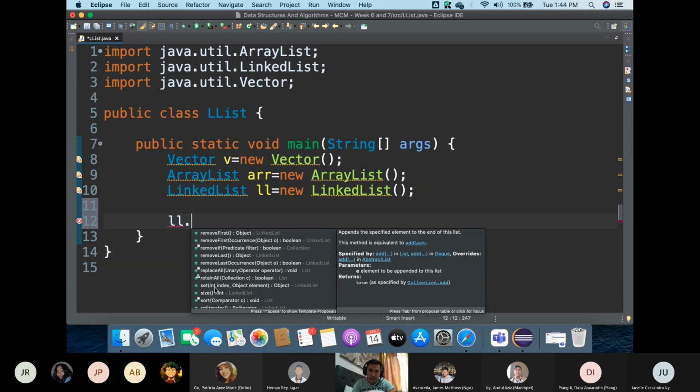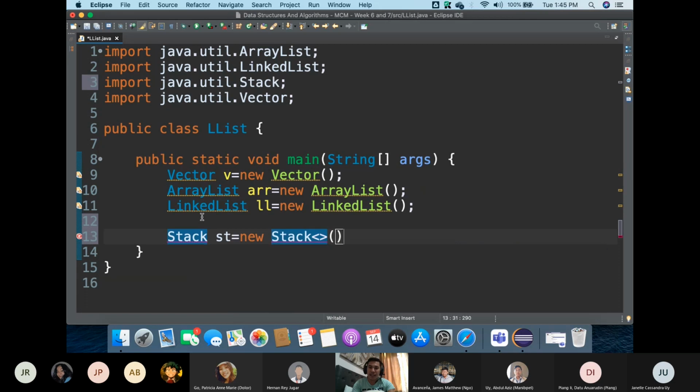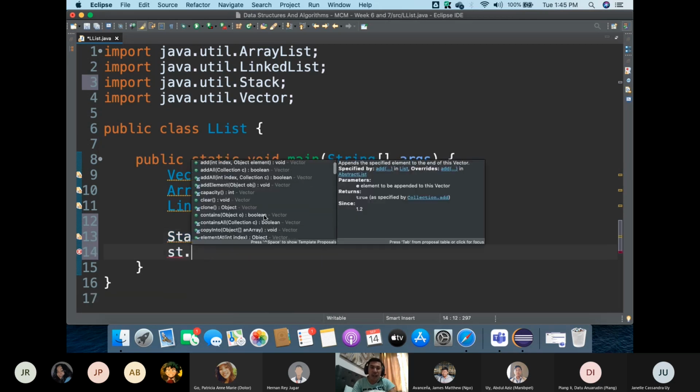Retain all, and what else? Sort are not originally from linked list. They are from the list algorithm. So if we apply stack theory as a list algorithm, we can actually call stack.